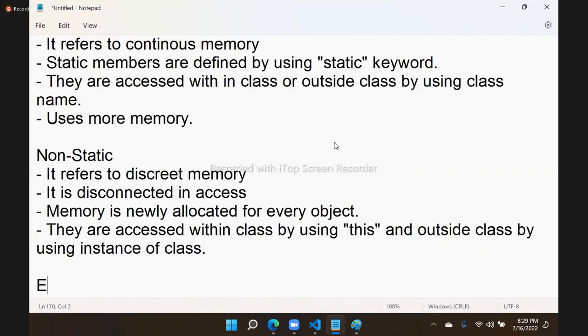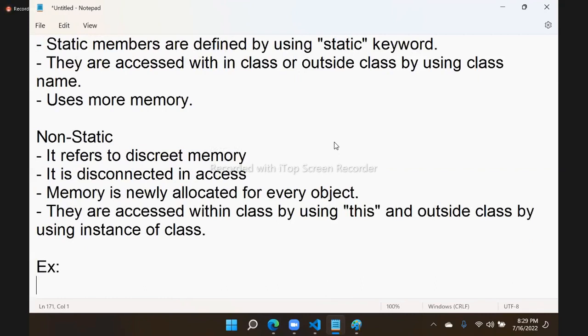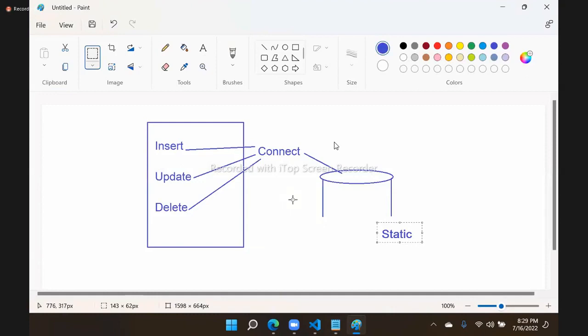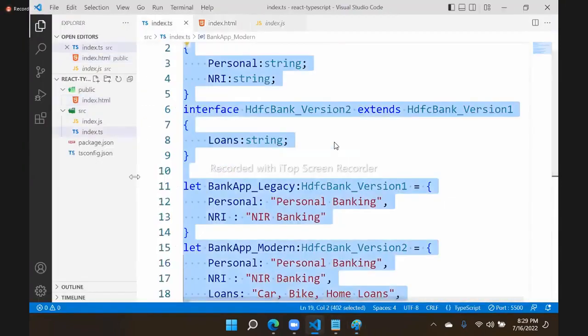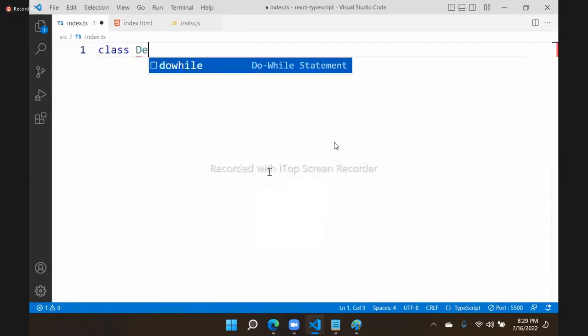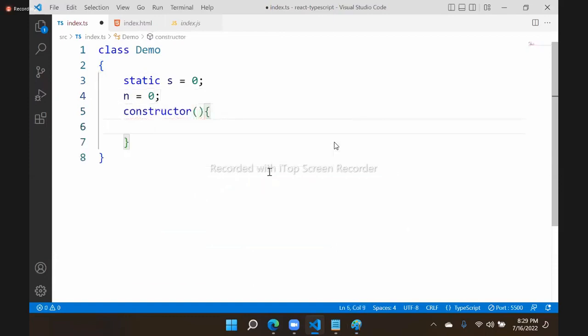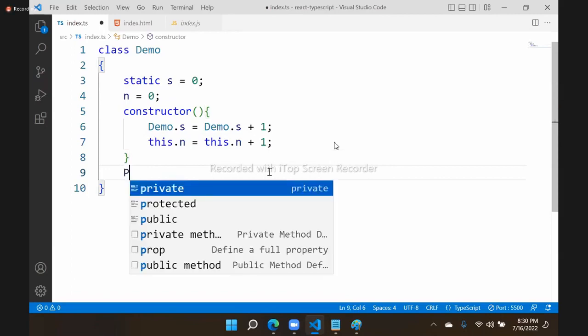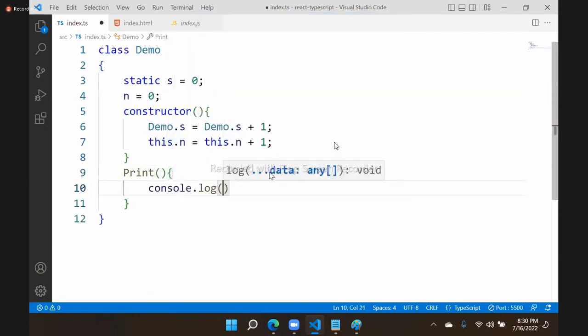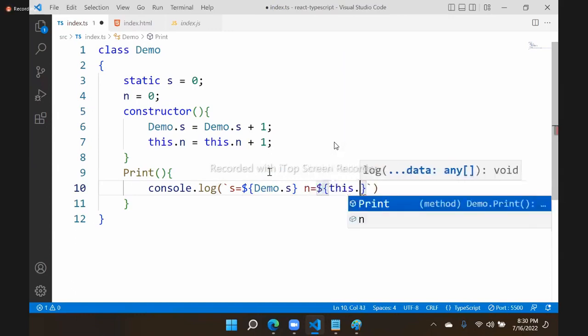Let's see one example to prove this point, that static is continuing and non-static is not continuing. We will prove this. We will create it here in this index. I'm using class Demo. In this we have static s equal to 0, and n also 0, non-static. We have a constructor. In this constructor, at the time of creating an object, Demo.s is static, and this.n = this.n + 1. This is non-static. We will use a print method, and this print method should print console.log s equal to the value of Demo.s, and n equal to the value of this.n.